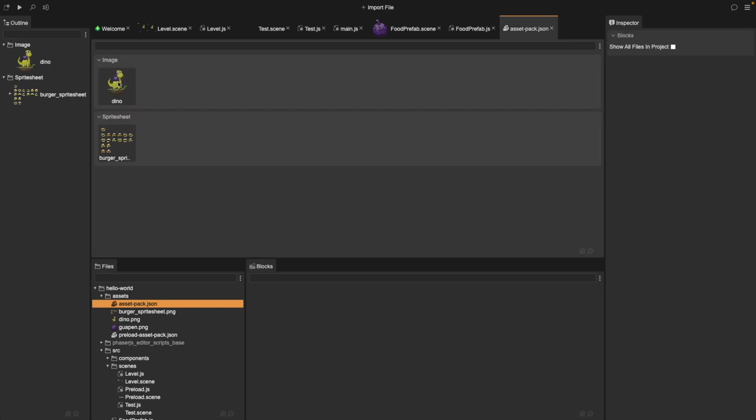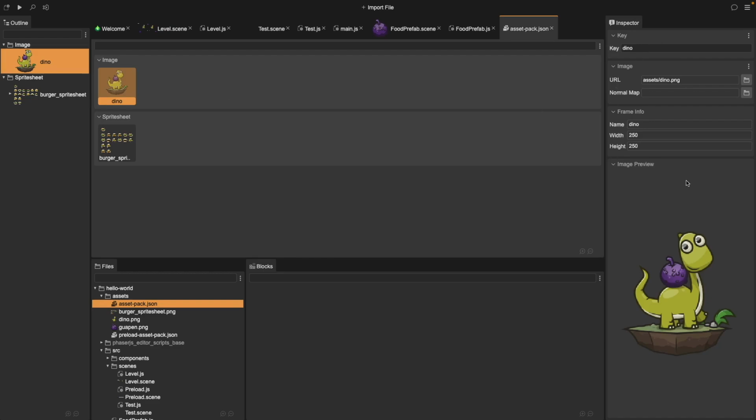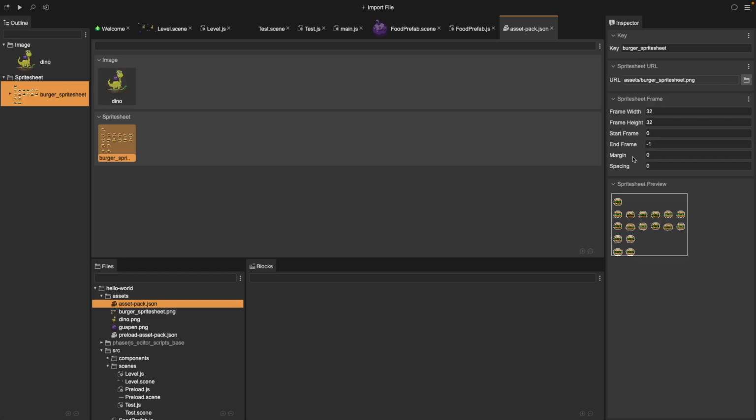And then what you can do is now you can select one of your assets, and now in our inspector, we see metadata tied to that asset. So this includes things like the cache key of where this asset's going to be stored, the URL of where the data needs to be retrieved from for this asset, and then some additional information depending on the asset type. So like images, we have our width and height. Our sprite sheet, we have a sprite configuration to define how big our sprites actually are.